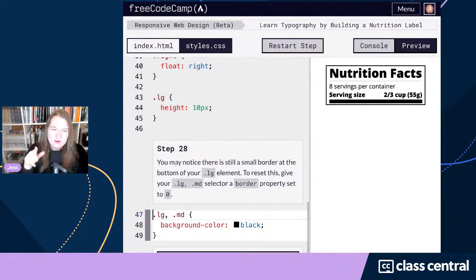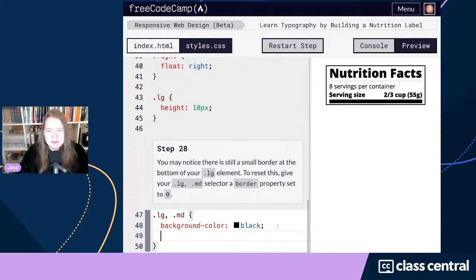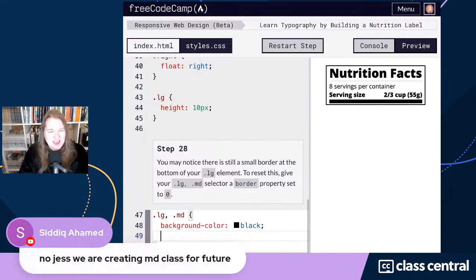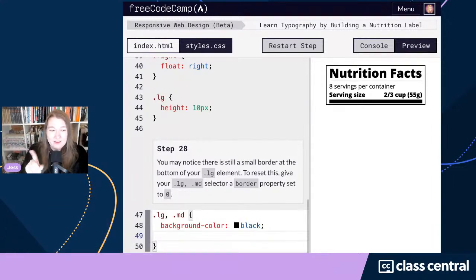So there's still a small border around the bottom of my LG element. To reset this, come to the rules for .lg and .md. I'm still not super clear about where that MD is. We're creating the MD class for feature. Ah, cool. Yeah, I did the exact same thing. So we're going to make the LG class in a little bit. It's going to be fine. I completely forgot what's coming up in the next lessons. We're going to set our border to 0.